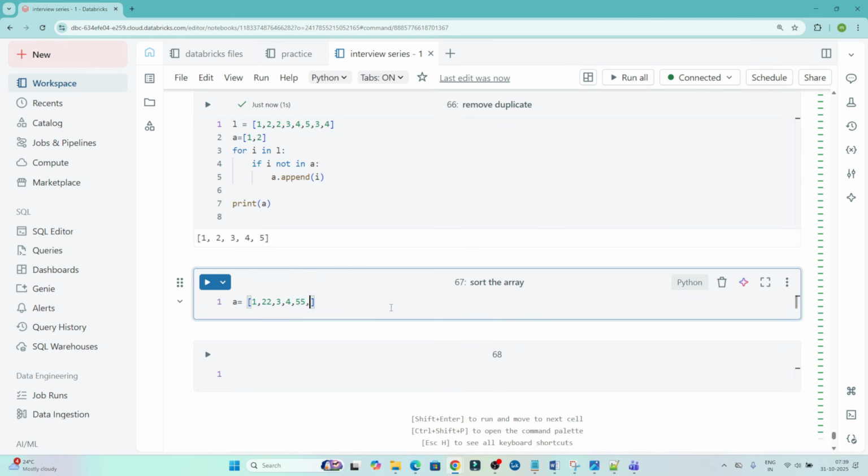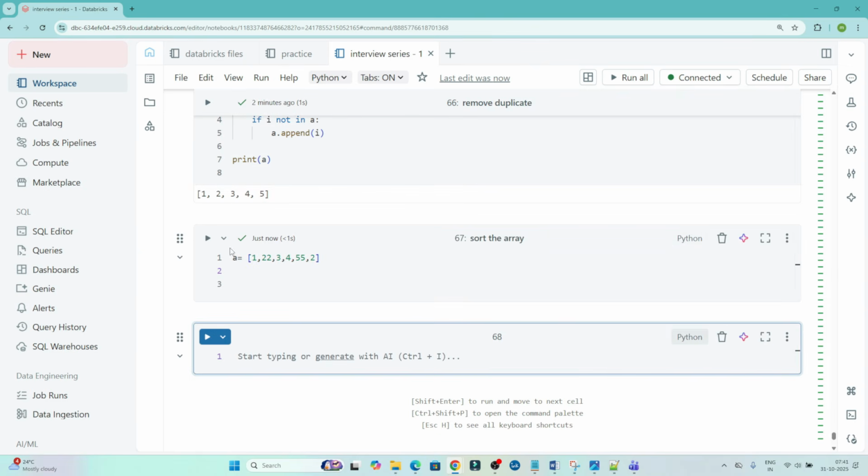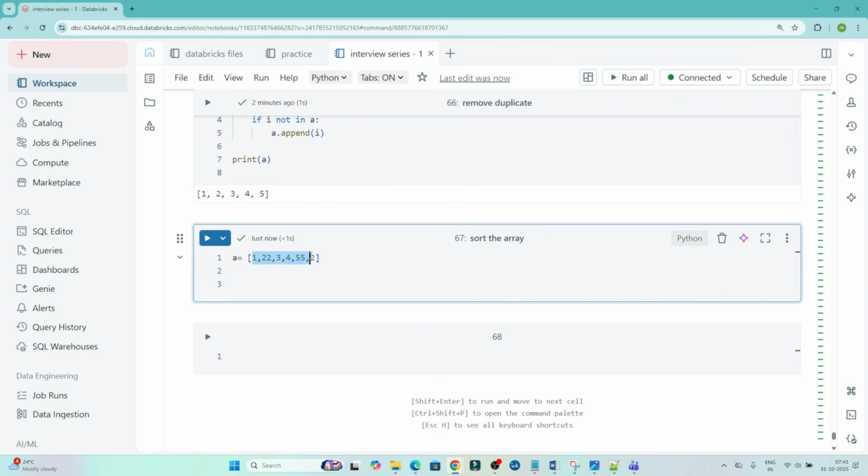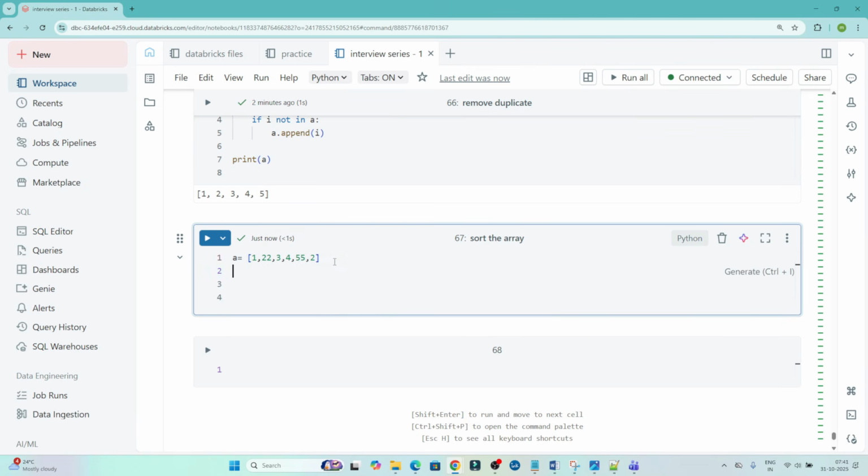So they will give you one random list, and what will they say? They will say to sort this. We had to sort the array. So they will give you a list or array like this, and they will say you have to sort that, like 1, 2, 3, 4, then 22, 55, like this. It should come, right? Now what do we generally do?